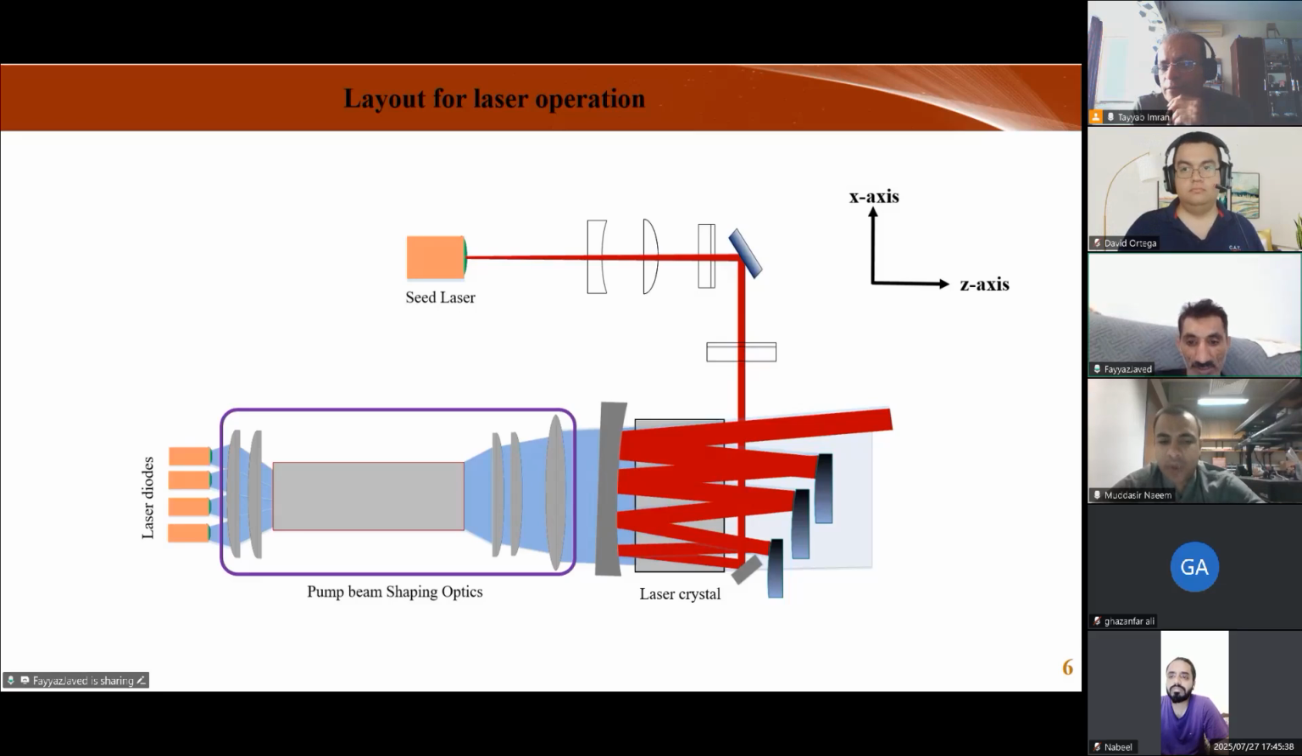So you want to simulate this pumping system using ZEMAX, basically to show the laser system. ZEMAX can be used if I want to shape the seed laser beam before injecting it. For this shaping system, ZEMAX must be used. So we want to simulate beam shaping optics. Exactly. I understand.